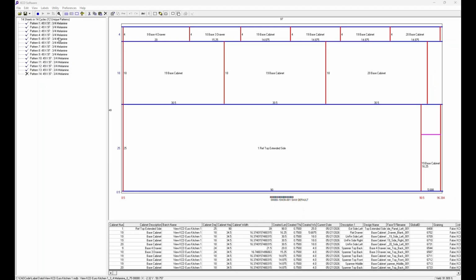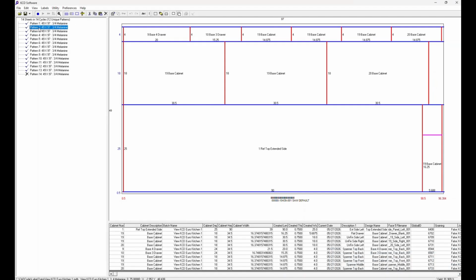You'll also notice a check mark next to some patterns. This indicates that the pattern has reached a predefined efficiency threshold, typically in the upper 80% range. On the lower right side of the screen, you can see the yield percentage for each optimized panel.